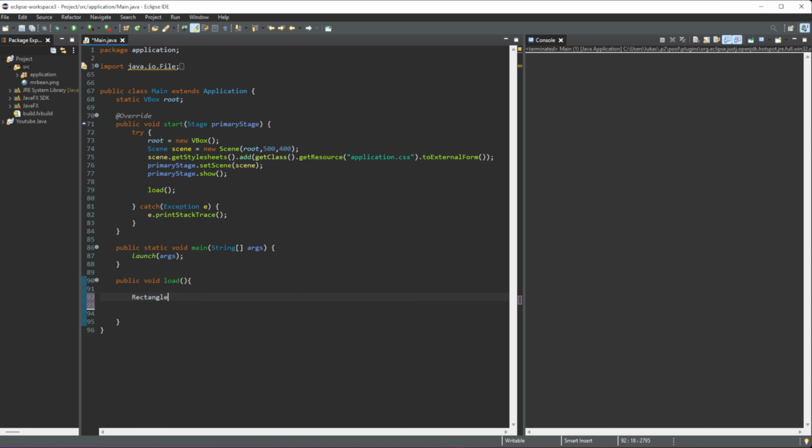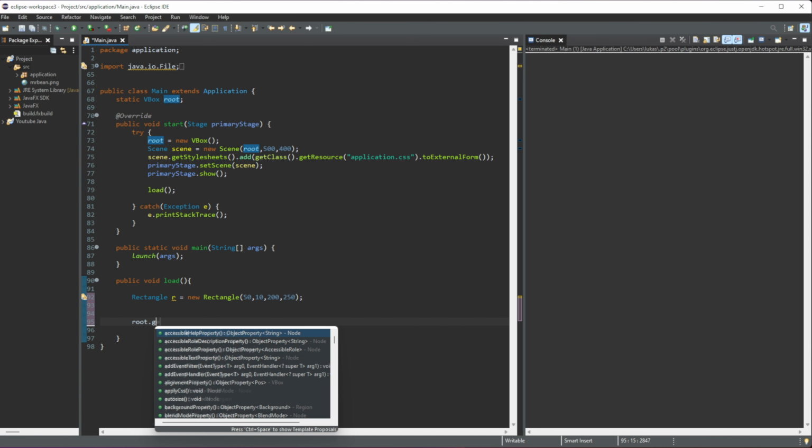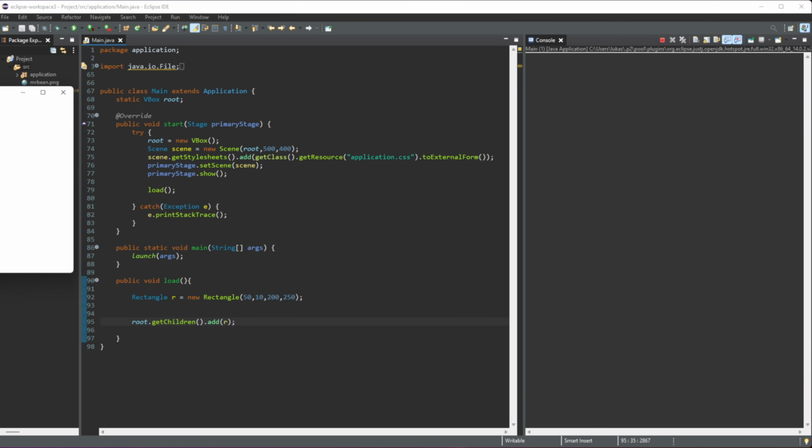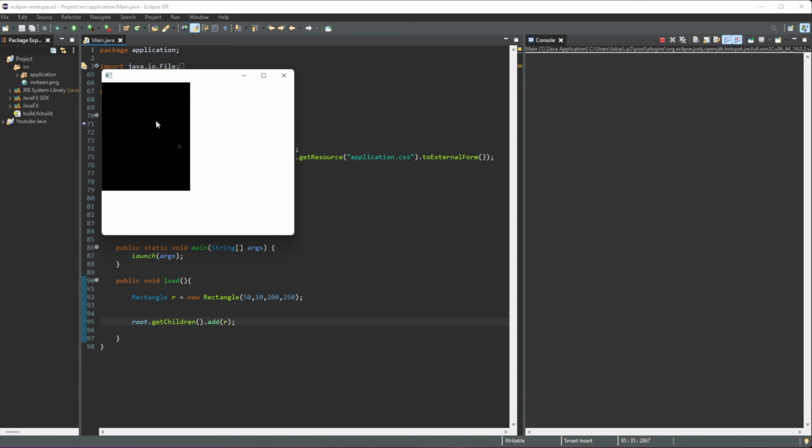So let's start off by creating a rectangle. Rectangle, then we just give a name of r, equal that to a new rectangle, and just pass in the size of the rectangle like this, so 250. Okay, now let's add this onto our main layout, which is a VBox named root. So we just do root.getChildren().add(r). Okay, so at the moment it just looks like this. Just a basic rectangle, right? Nothing too fancy about this.